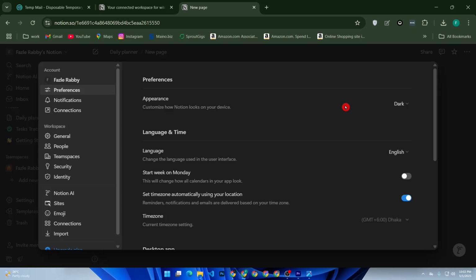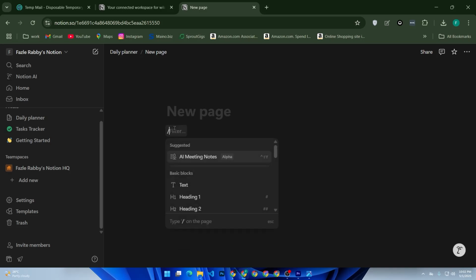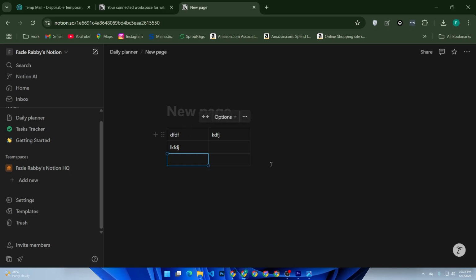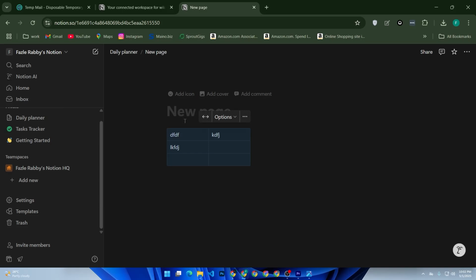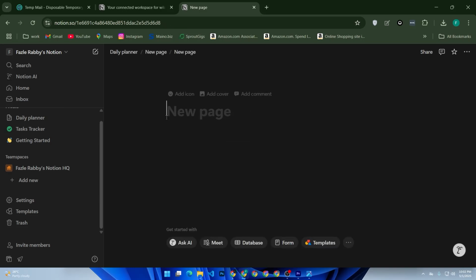Use slash commands for speed, like table, back table, like that. You can add page and search for page, and it will create a new page.